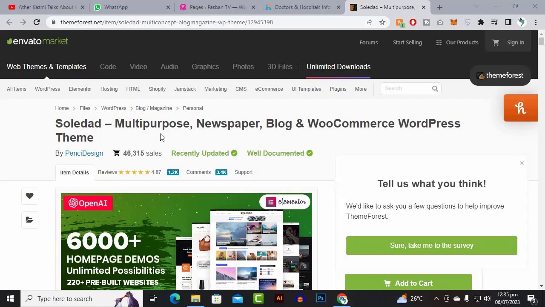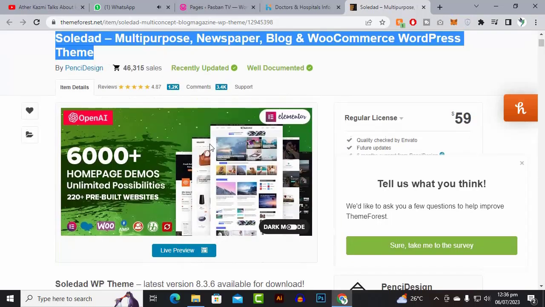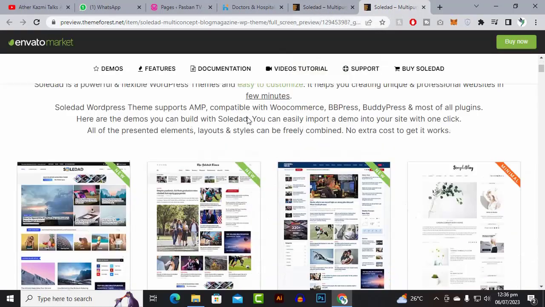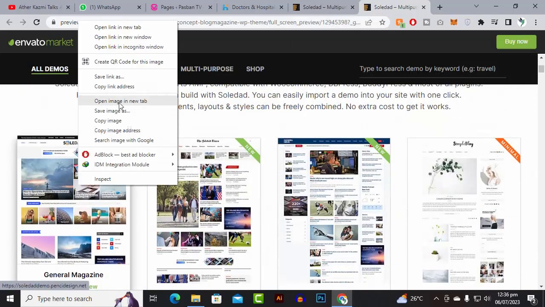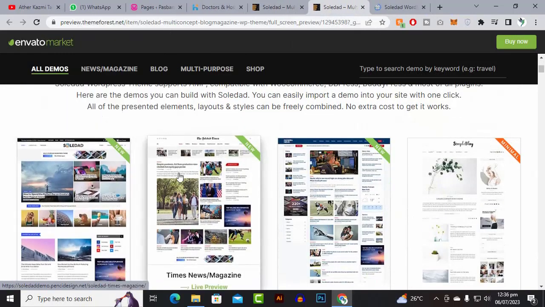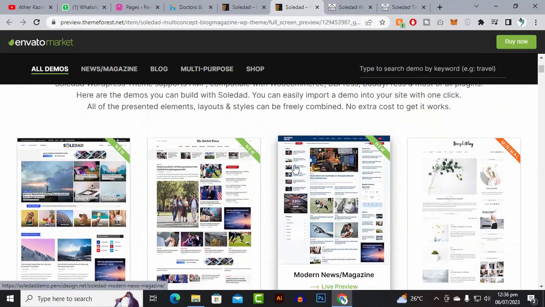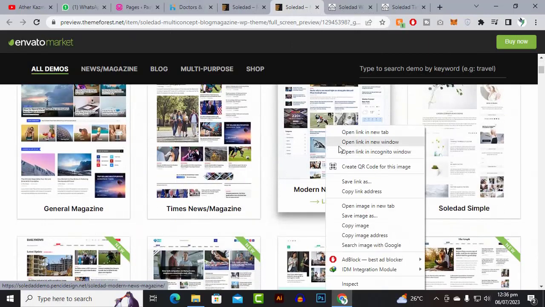So the theme we have chosen is Solidate, which is a very nice theme for newspaper and blog type websites. And here you can see that we can go to the live preview of this theme, and here you can see that we have certain demos.